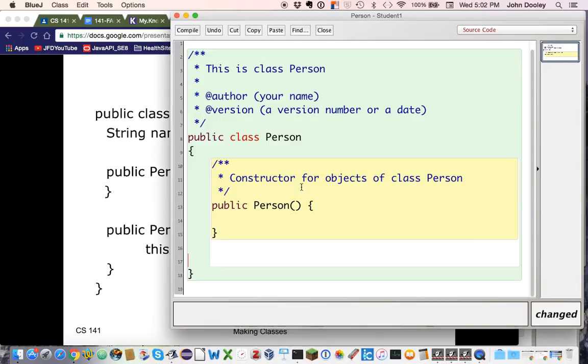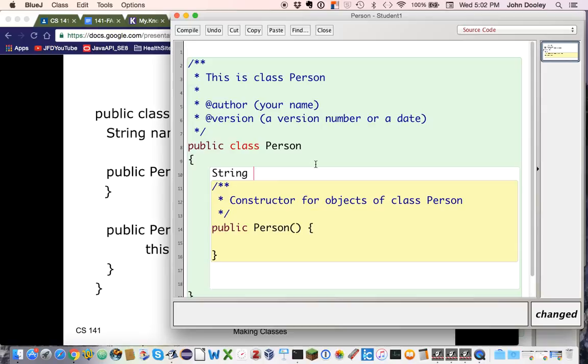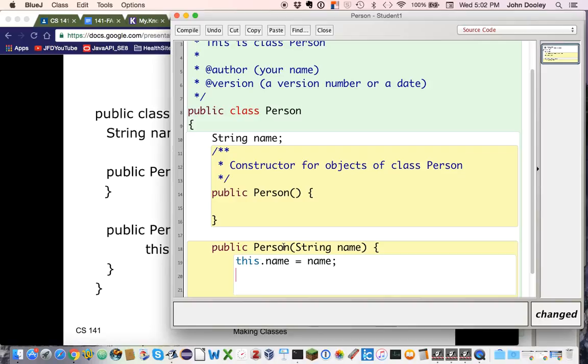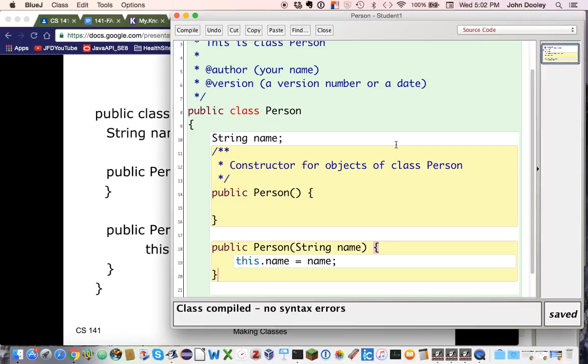But I do need an instance variable, string name, and I'm going to add a second constructor, public Person(String name), and I'm going to say this.name equals name. Remember to always use this, so that you can make sure that you don't mess up. So I click this, and that's good.